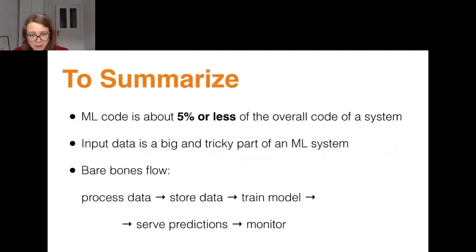And if you should take away anything from this presentation, here are 3 data points. Machine learning code is about 5% or less of the overall code of a system that is used in production for machine learning. The input data is big and it's a tricky part of a machine learning system, so make sure you give it a lot of focus. And the flow of what you'll do with that data is process it, store it, use it to train the model, serve predictions, and monitor the whole thing.